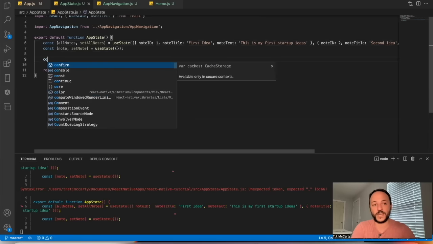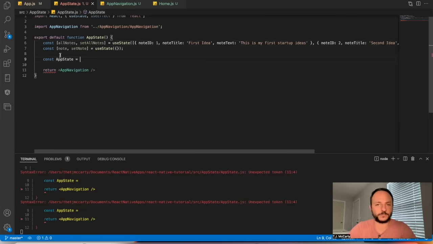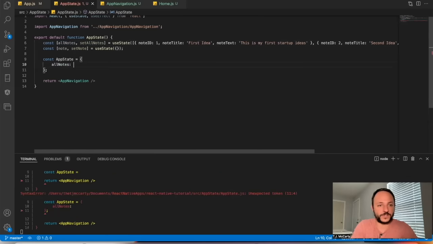From here, you would just say const app state equals, and let me, hold on. Okay, and say an object. So app state equals an object. And then the value of those objects would be just all of these. So the first one would be apps, all notes. And you can actually just do it this way.